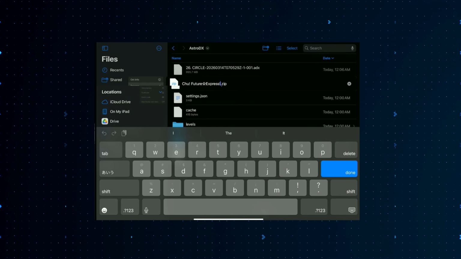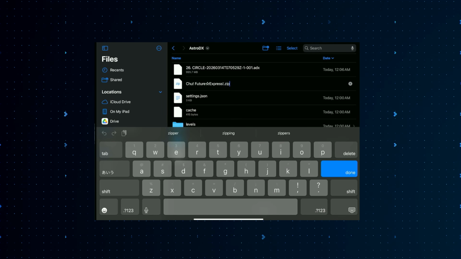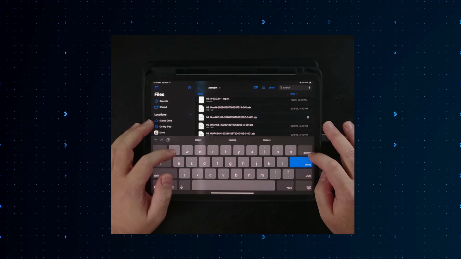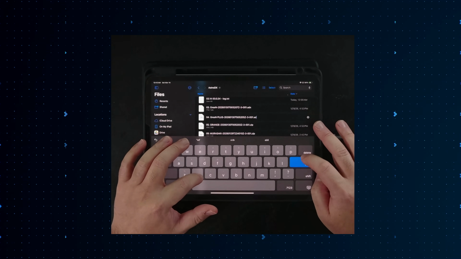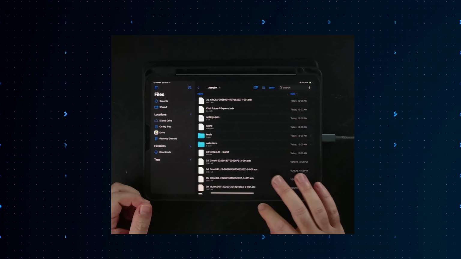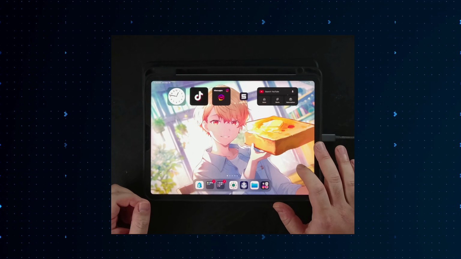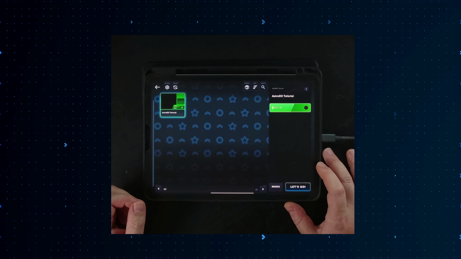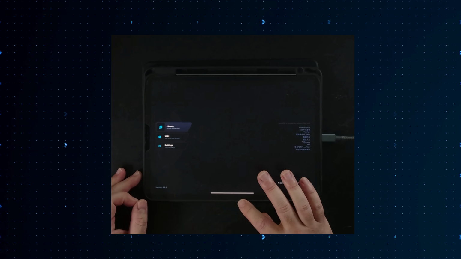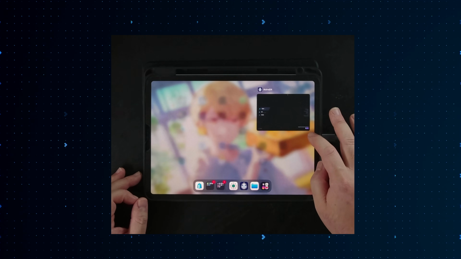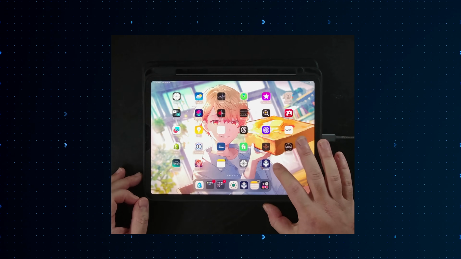So now that we have our songs prepped, the next time we start up AstroDX, it should recognize these ADX files and automatically import them into the game. But before I do that, I'm just going to bring in the rest of the files and get it all done at once. Alright, so now that all the songs are here and prepped, let's hop back into AstroDX. If nothing happens, you just need to close out the game fully and then reopen the app, and then it should detect all the songs.